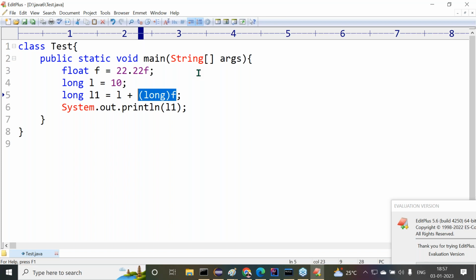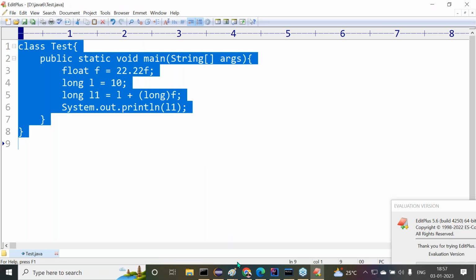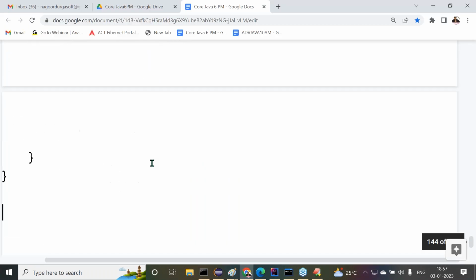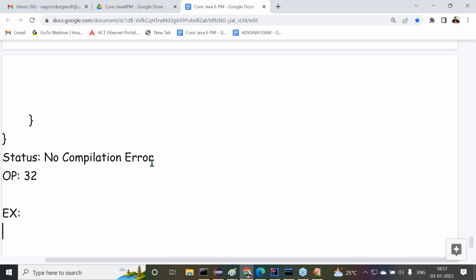Alright, sir. Whenever we are getting 22, long plus long, the value of L is already 10. Now 10 plus 22. What is the value we are able to get there? 32 is the value we are getting. Now let us check this clearly. java Test. 32 is the value we are getting. Now this is a simple calculation we have to understand. The status is no compilation error. Output is 32.